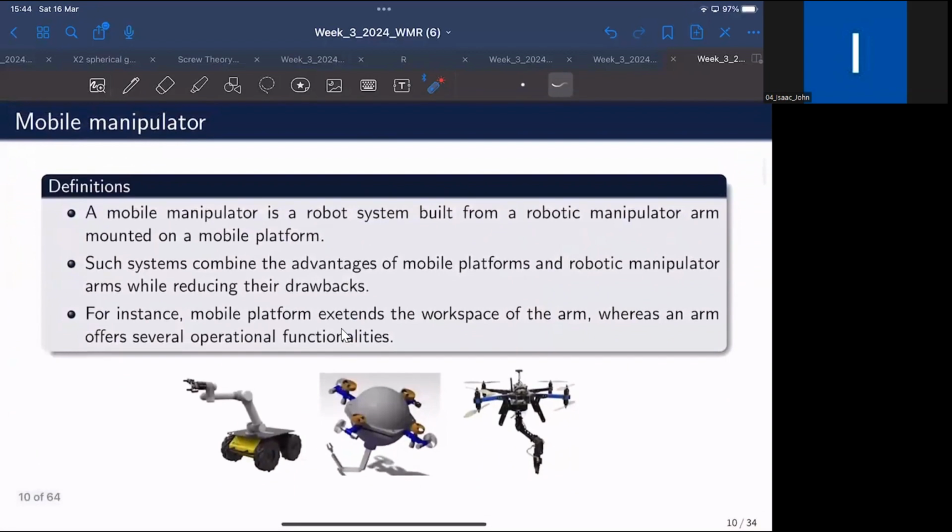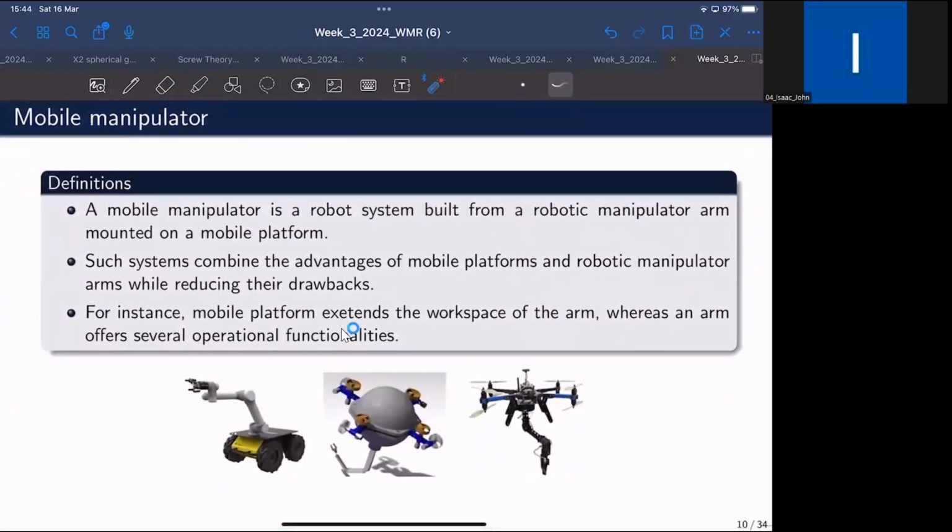Okay, now next we move on to mobile manipulator. Whatever we have covered during the course is also a mobile robot, in particular a wheeled mobile robot, right? So when does it become a mobile manipulator? When we mount or give some sort of motion capabilities to the base of a manipulator, then it becomes a mobile manipulator.